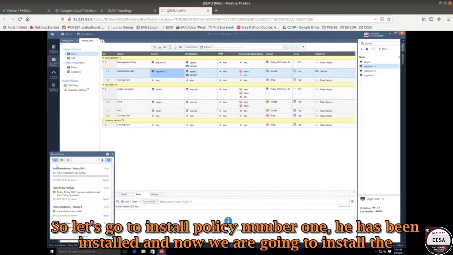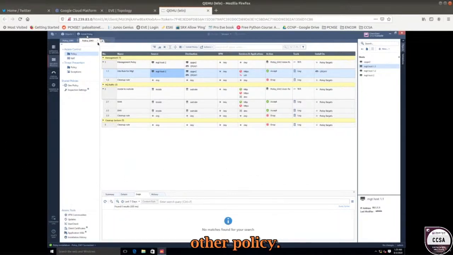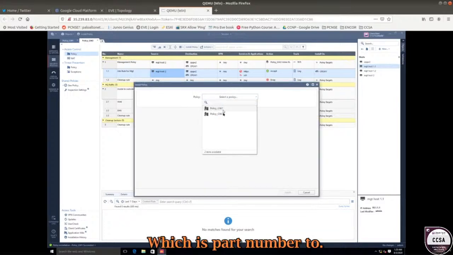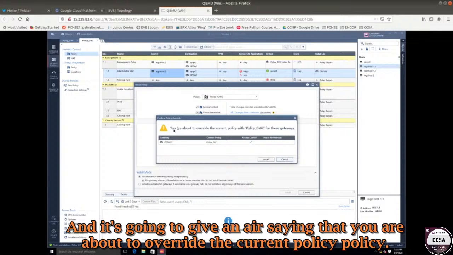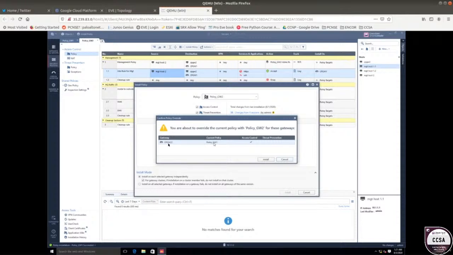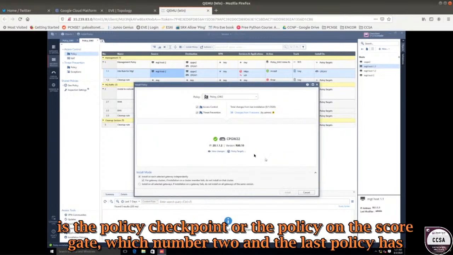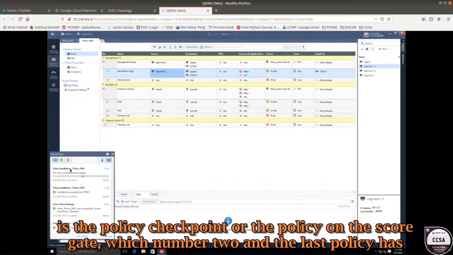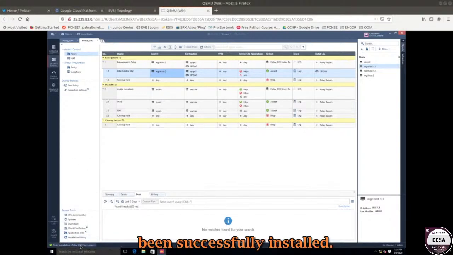So let's go ahead and install policy number 1. It has been installed, and now we are going to go ahead and install the other policy, which is policy number 2. And it's going to give an error saying that you are about to override the current policy gateway number 2 for this gateway, but that's fine. Because we need to override the policy, because the policy that needs to be installed on this firewall is the policy checkpoint, or the policy underscore gateway number 2. And the last policy has been successfully installed.